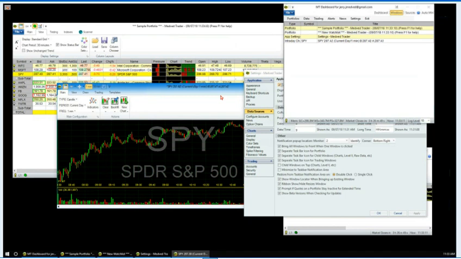Somebody asked about three-leg options. Right now, we don't currently support multi-leg options. We will in the future. It's just 28 hours in a day and got to sleep 4 of them.